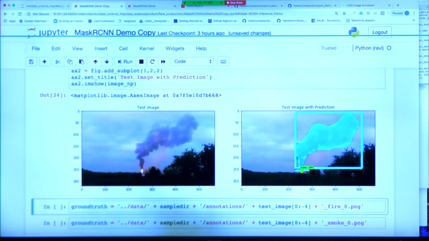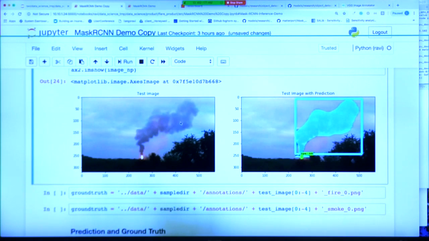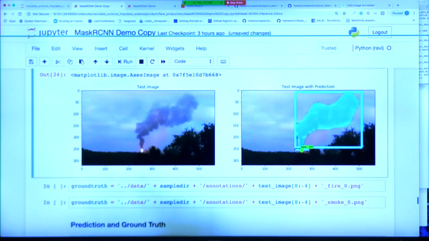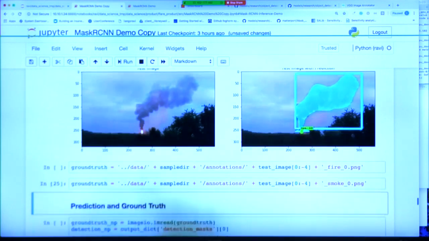So this has fire. It found the fire. It said there's a fire here. This is a smoke, and that's what it's saying. This is the prediction. This is the input image. This is the test image with the prediction on top of it. So you want to see this one, I think. This is the one.